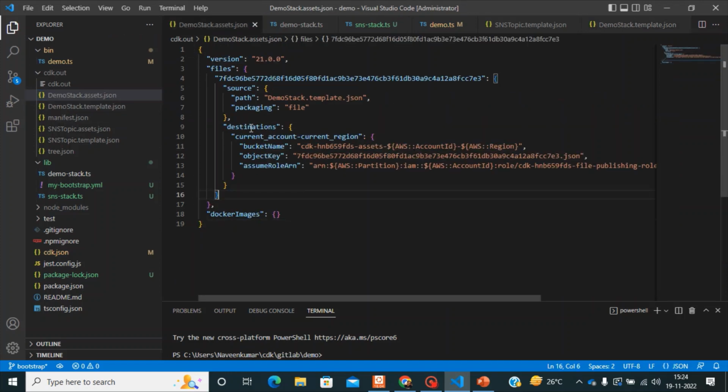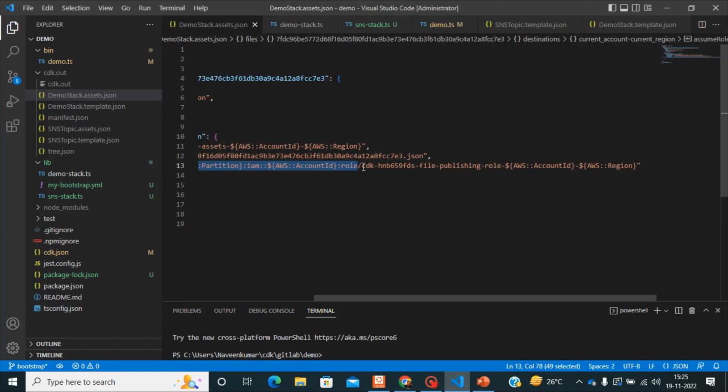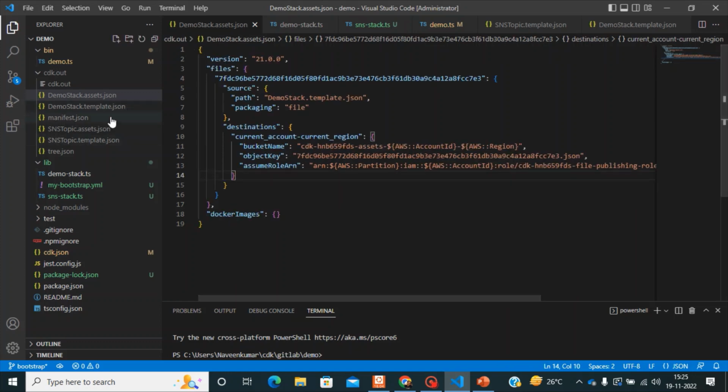You can see that this assets file points to the demo stack template.json. That means in the destination where it will be uploaded, it will use the same S3 bucket here. And what will be the name of this template? The name will be this, and what role will it assume? It will again assume this file publishing role, right? So this is the description.